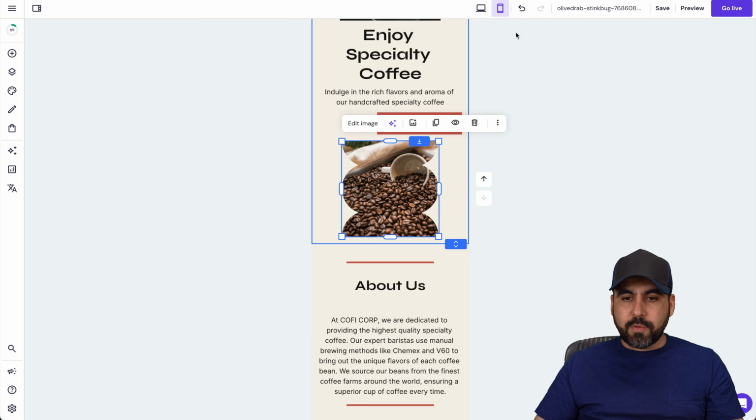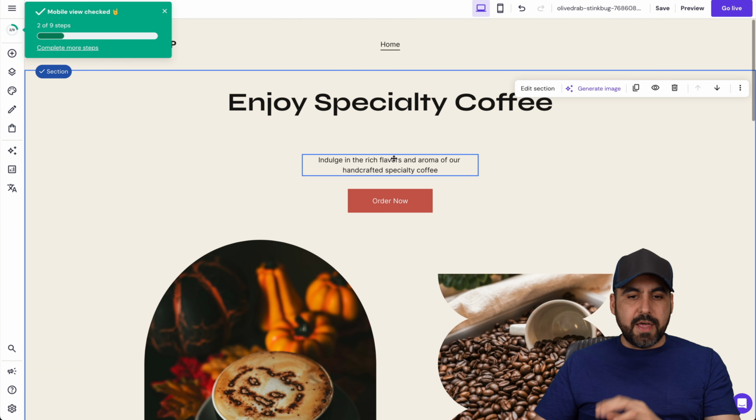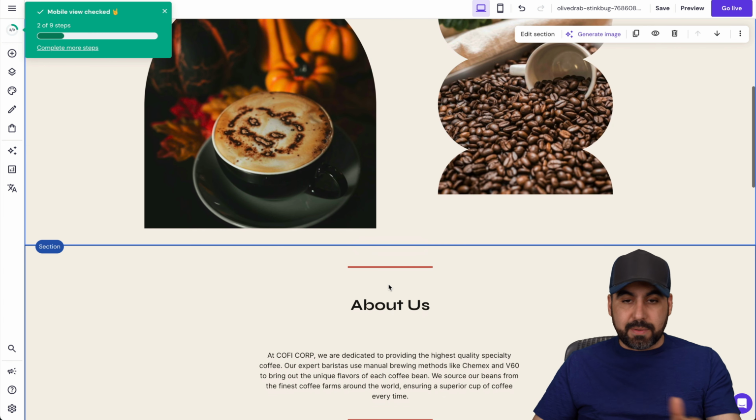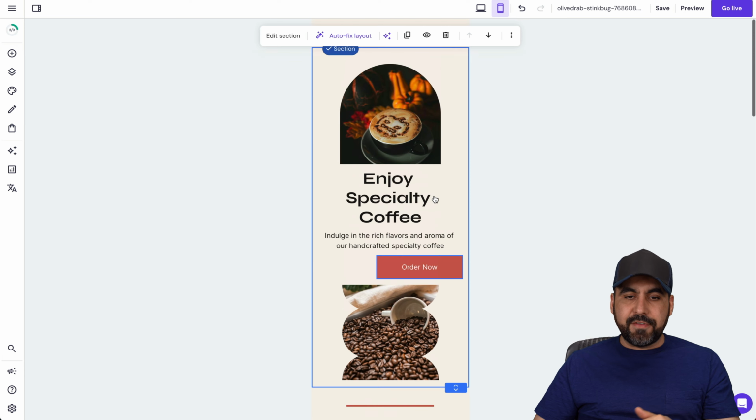Here we go. And let's go back into mobile view. So in mobile view, nothing has been changed. Everything's here. The button's still centered. The images are still in the same place, but on mobile view, we have a different view.